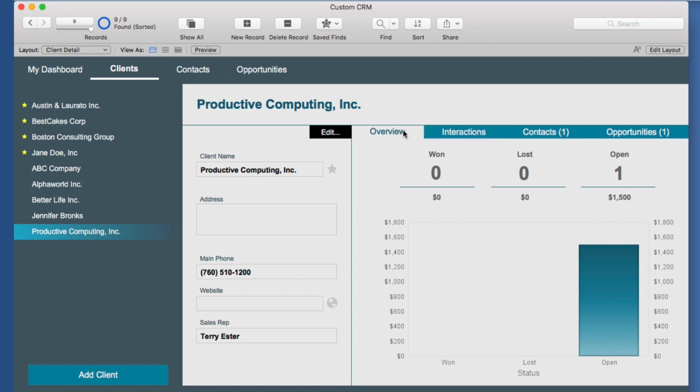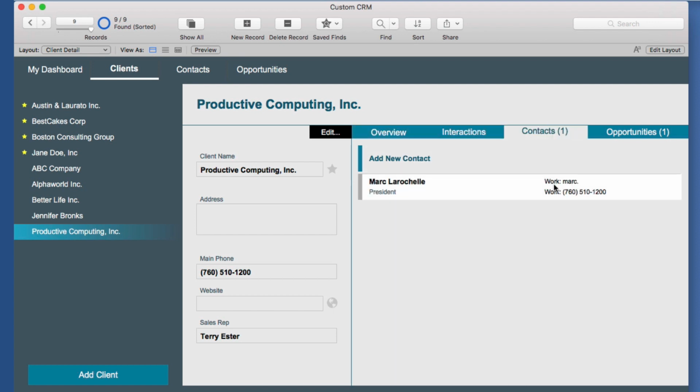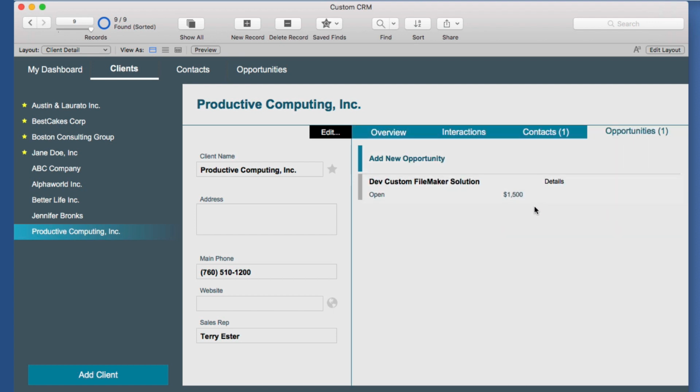And you have 4 tabs here. You can see I have the overview, which is the dashboard into opportunities. Then I have any interactions that I've had with Productive Computing. Then I have contacts here. We already looked at that. And then opportunities, and we already looked at that.